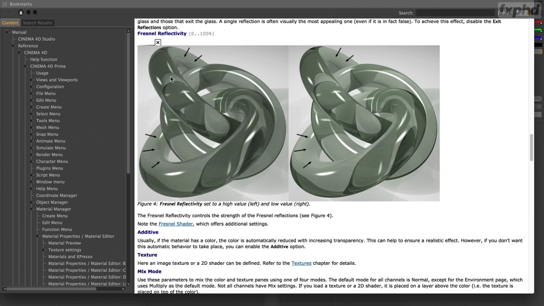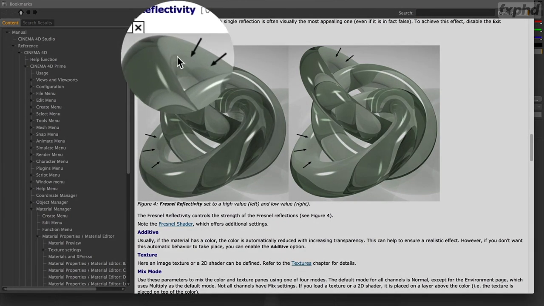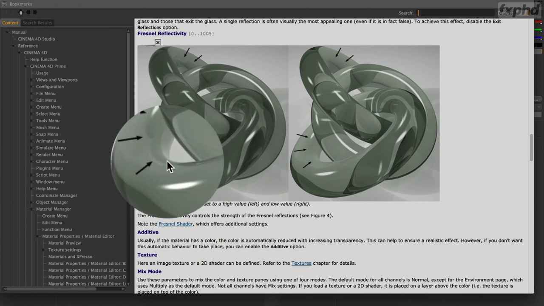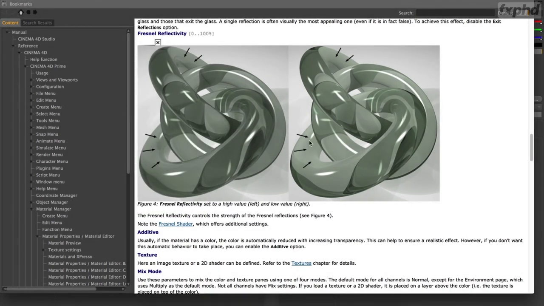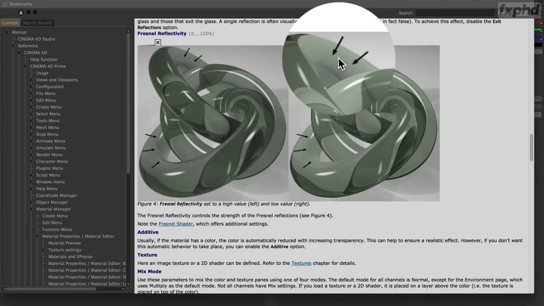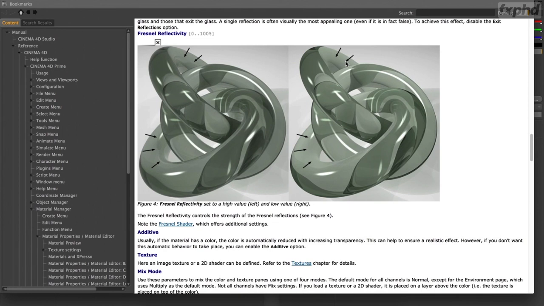So look here at the Fresnel reflectivity. There's some extra detail that you're capturing here in the refraction of this object. When it's set to a low value, you're not getting those features in here. It could definitely speed up render times. You take the biggest hit at render time on transparent objects.